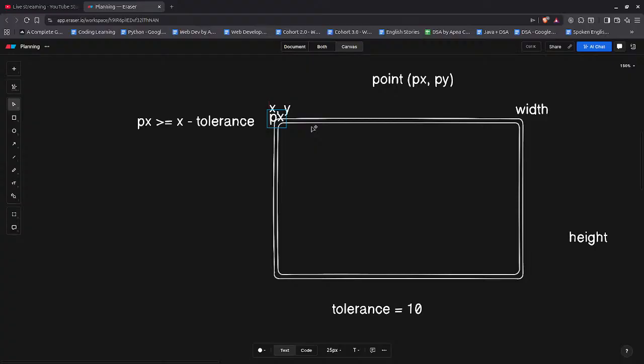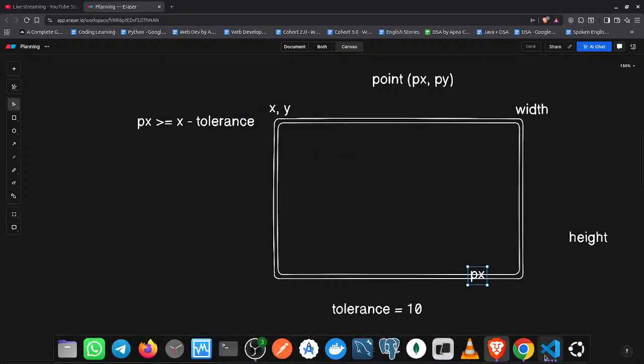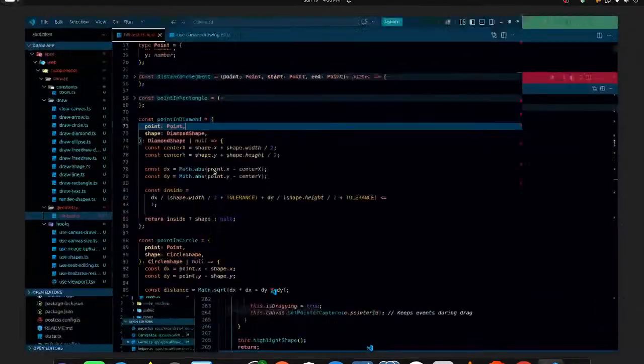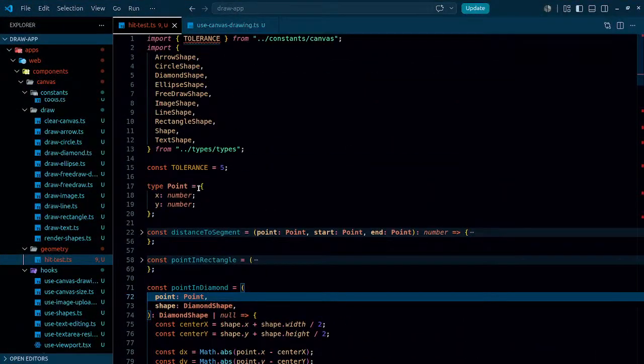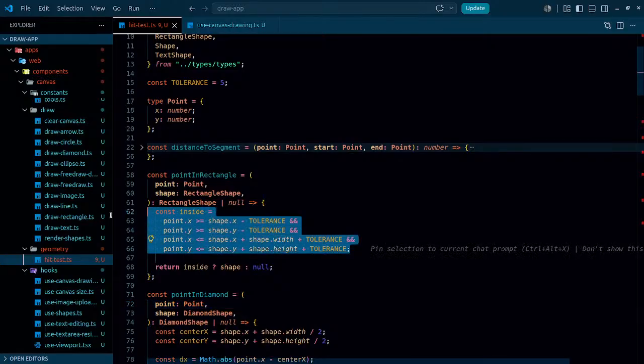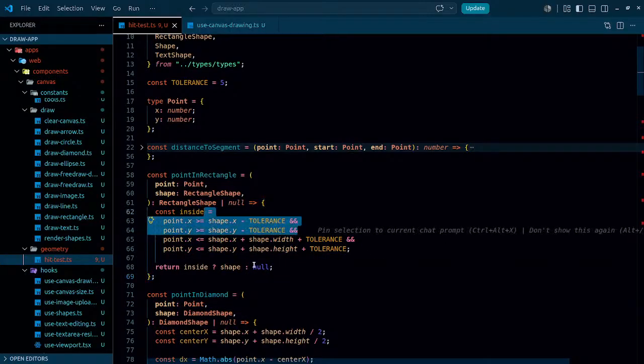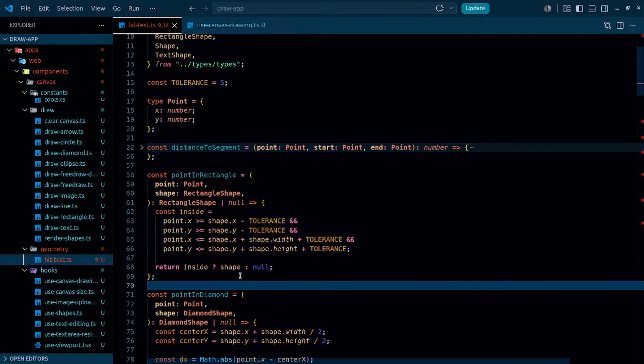Then it can be less than x plus width. So px can be greater than x, but it should be less than x plus width. Similarly, py can be greater than y, but py should be less than y plus height. So it should be greater than these points, and less than these points. That's the only thing that we did back in our code. If you have a look over here, the code that we wrote exactly does the same, and we added the tolerance so that even if you click a little away, that's acceptable. So that's what we did here.